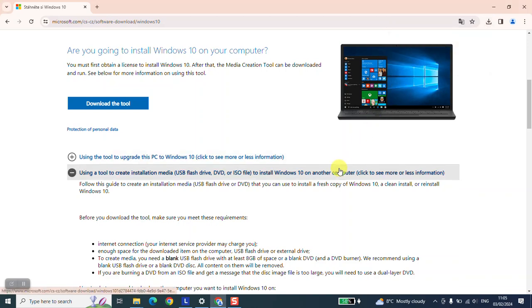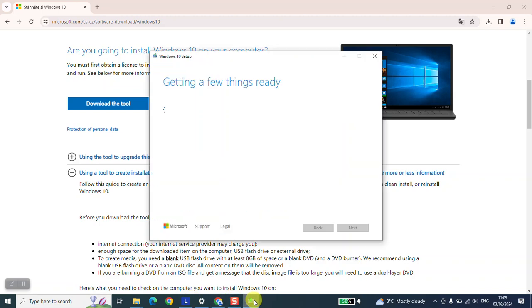Windows will ask you if you want to allow the app to make changes to your device. Just go ahead and click yes. The little tool will appear like this and it will say, getting a few things ready.